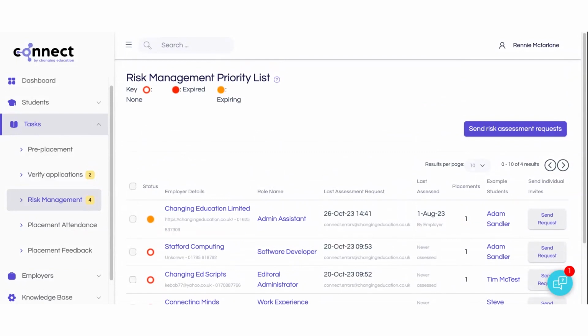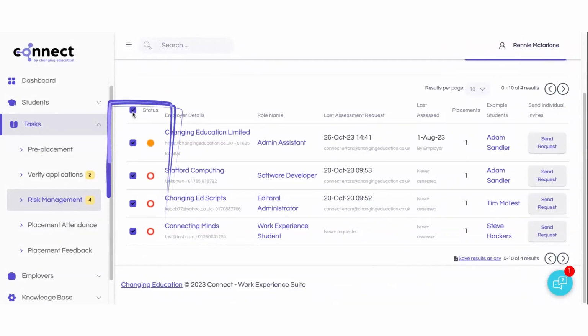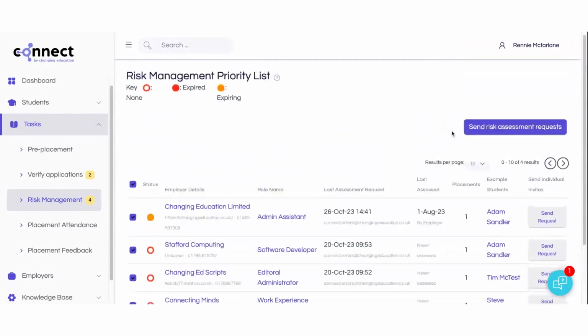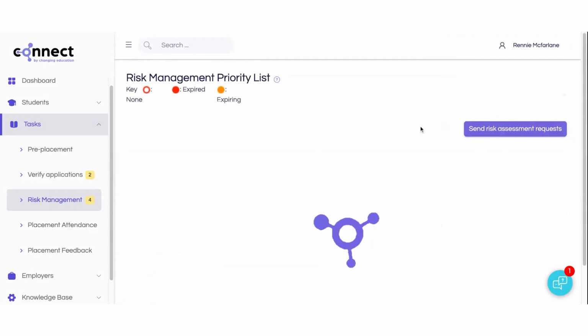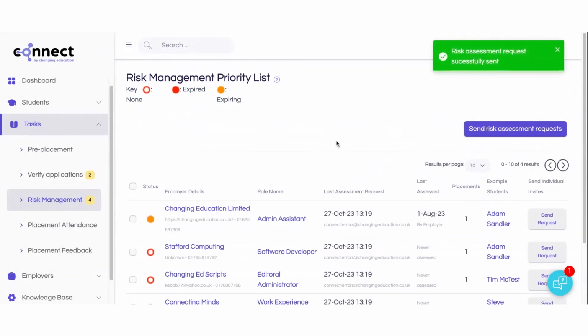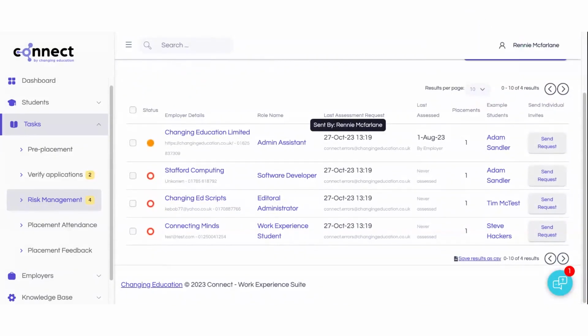One thing to note here is any teachers that are using an essentials package will be managing their own risk management. So to enable this, we're able to send a bulk risk assessment request. To do this, we want to select all the employers on the list, select Send Risk Assessment Request, and this will then send a request to every employer on this list.